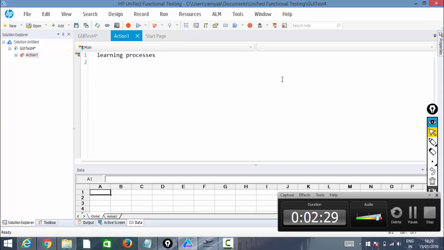So we have two types of learning process. One, we'll call auto learning. Second, we'll call pre learning. Auto learning and pre learning. Like this, we have two types of learning process. So let's start with auto learning. One point, what is learning process? Providing the information of object into object repository is known as learning process. So what is object repository? A place where it stores the object properties, as simple as that.